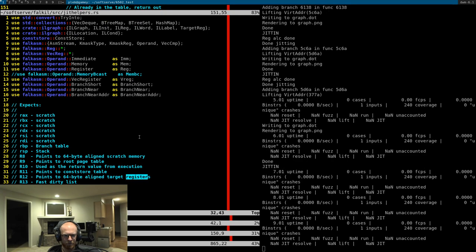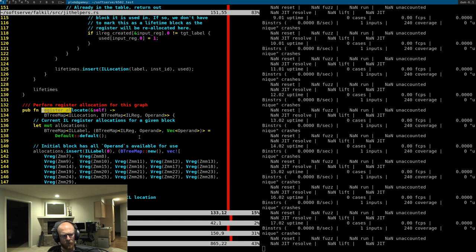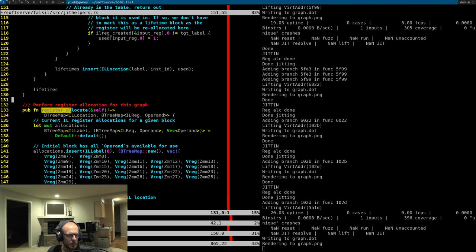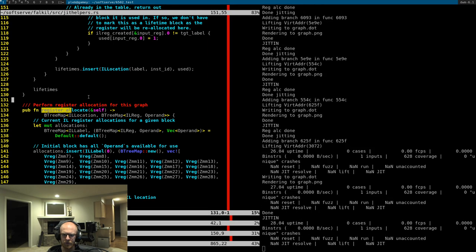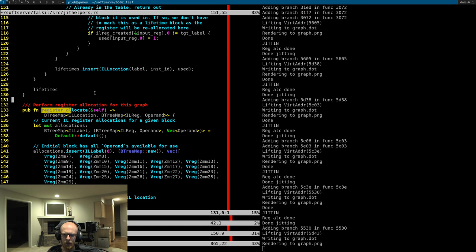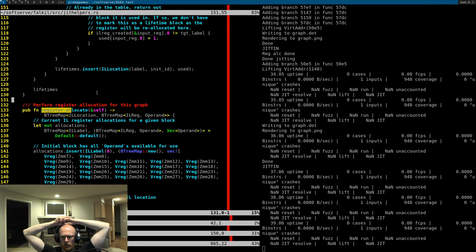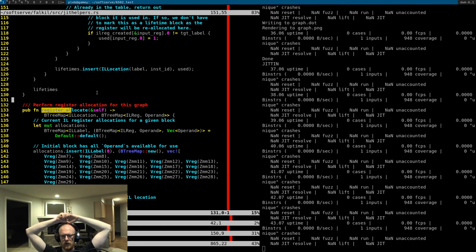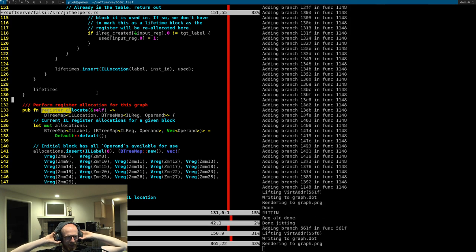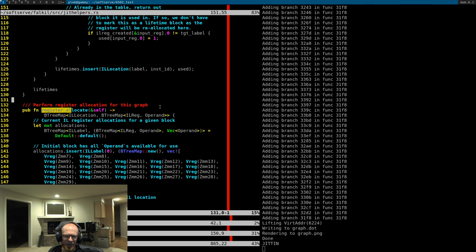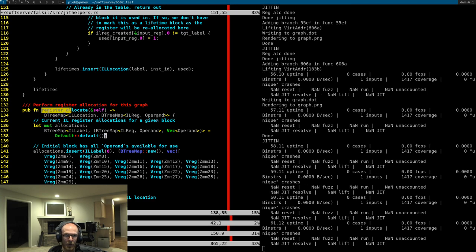Yeah, that should be here. Register allocate. This should run, hopefully, in theory. This should work. All right. It's almost there. Come on. O(n^5). Oh, no. I mean, it's not O(n^5). It's probably O(n^3), n^4. It's bad. TLDR, it's bad.